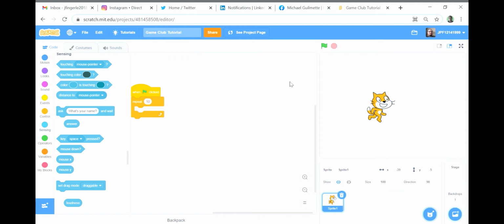Hello everyone. For this week's tutorial, I'd like to teach the sensing functions and how they can be applied to designing games.